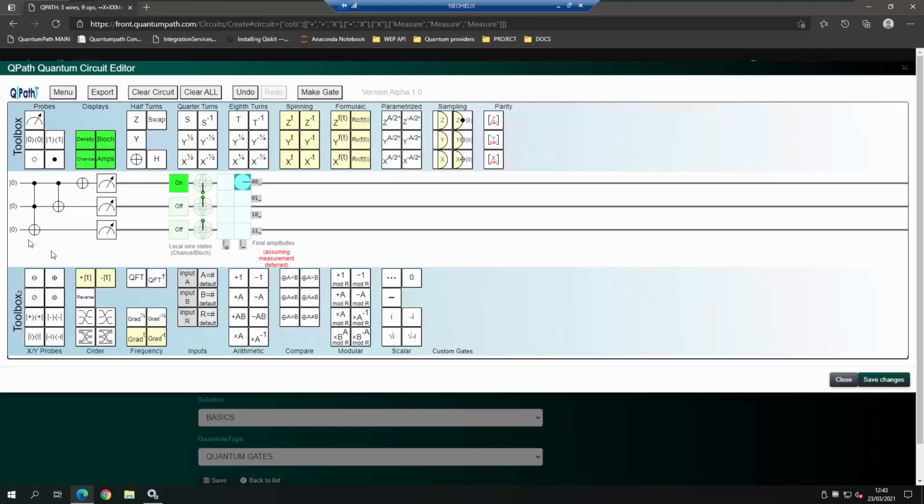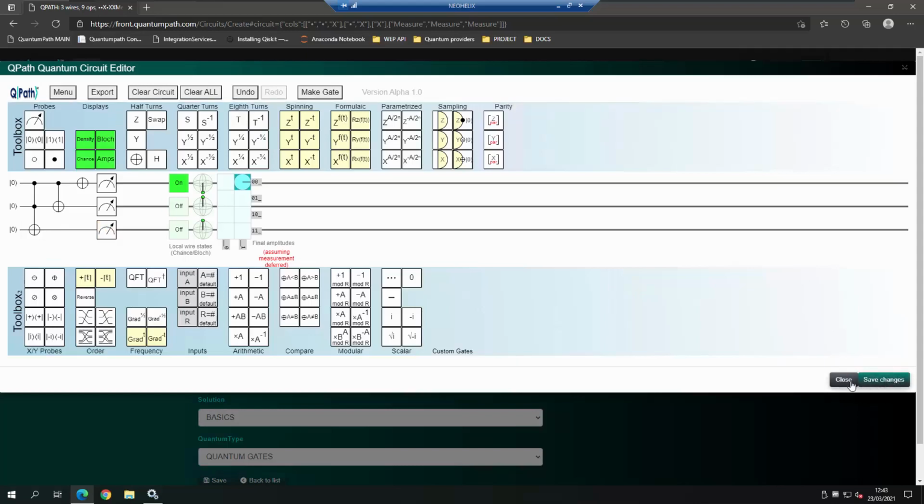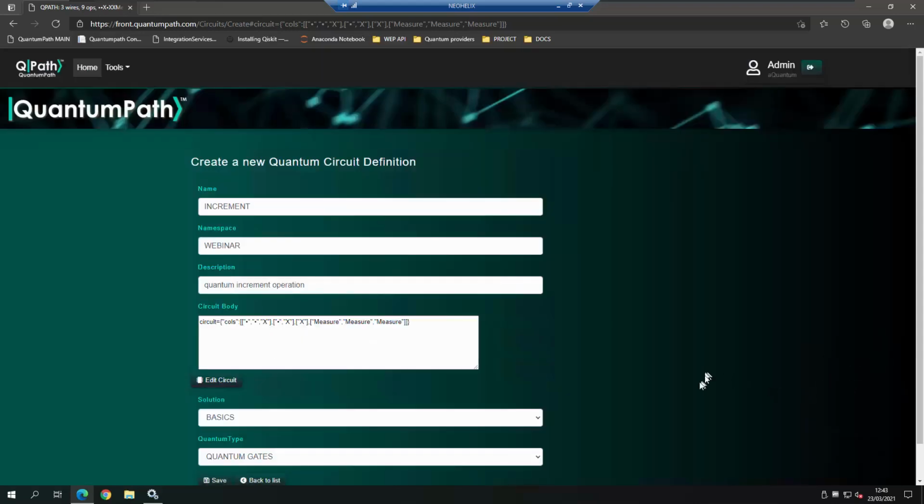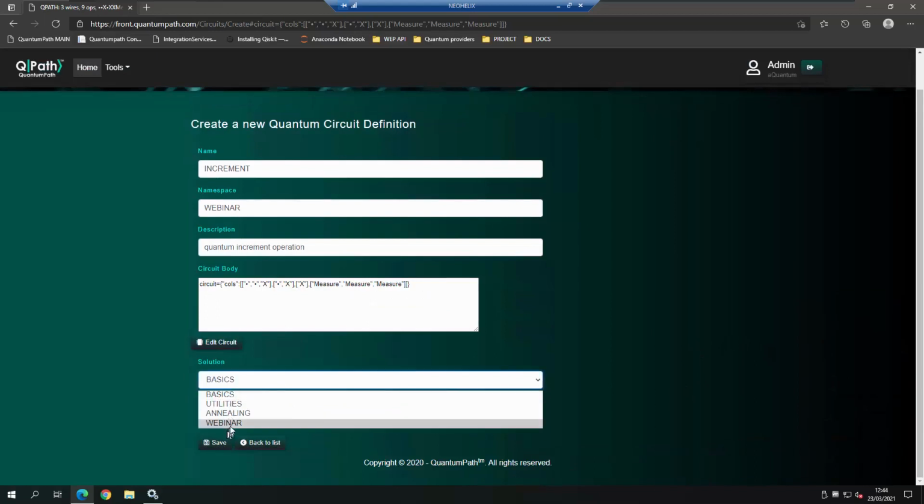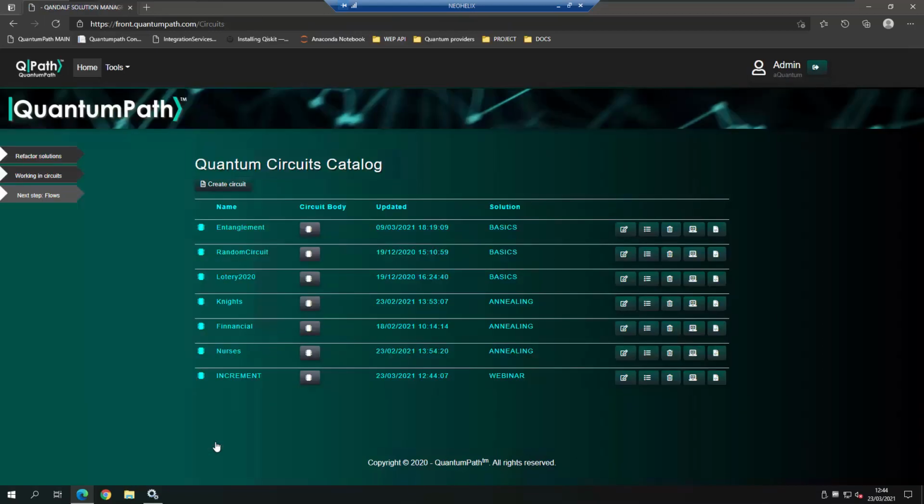solution. So once we have defined the circuit, I will click on Save Change. I will click on Close. I will select the solution webinar that we created before, and let me click on Save. In this moment, we have defined the circuit increment. In order to finalize the definition of our circuit, we need to compile it.